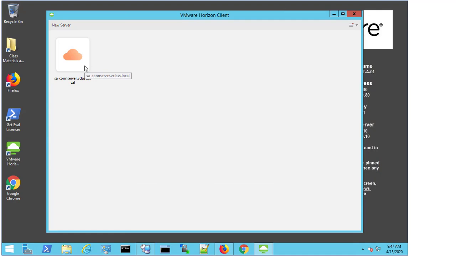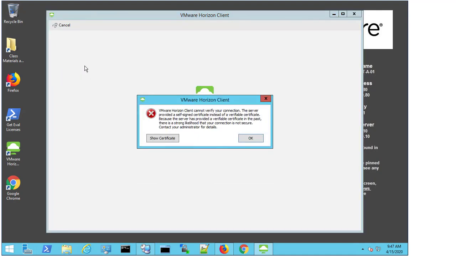And I'm going to double click on my connection server, and I actually get an error message now. The error message is saying that the Horizon client can't verify the connection. It's saying the server provided a self-signed certificate instead of a verifiable cert. And because the connection server has in the past provided a verifiable cert, there's a strong likelihood that the connection is not secure. So it's actually not letting me pass through.